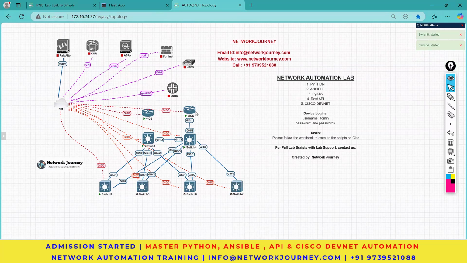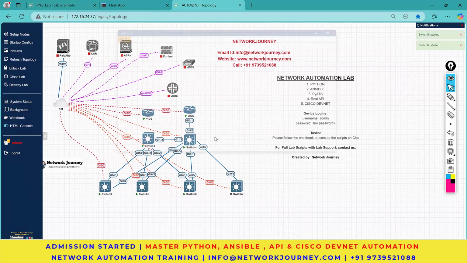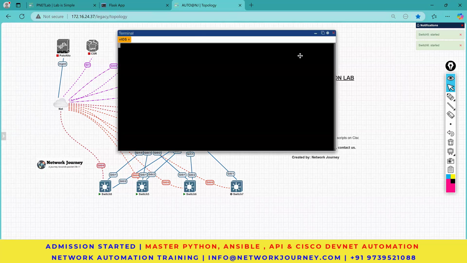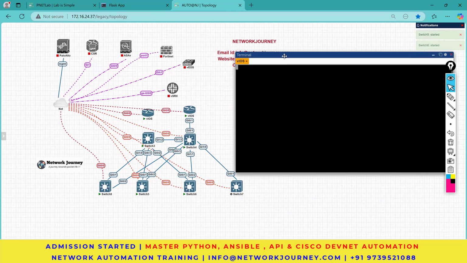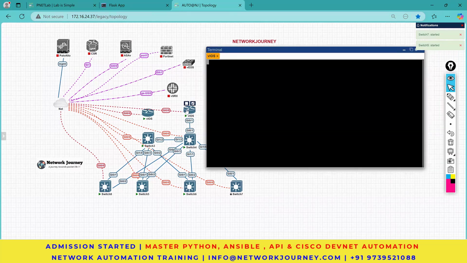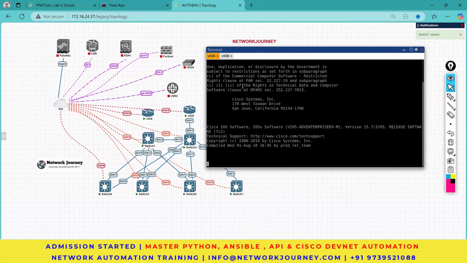So how do you open the console? You can just double click on that. This is how the console comes up. You can double click or single click and it comes up like this. Now the devices are booting up.